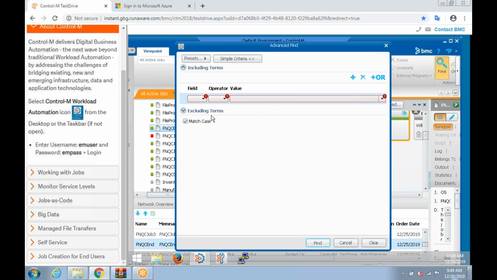So that's how you can. And if you want to exclude specific conditions out of it, you can exclude it by excluding criteria as well, so that you can create this kind of complex criteria to search or find the required job which you want to do it.